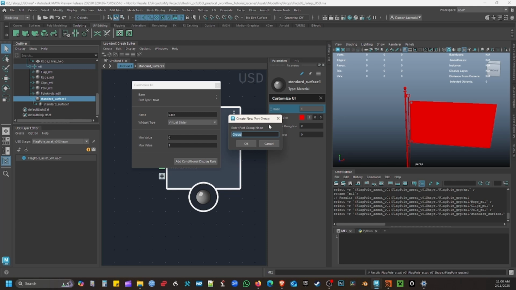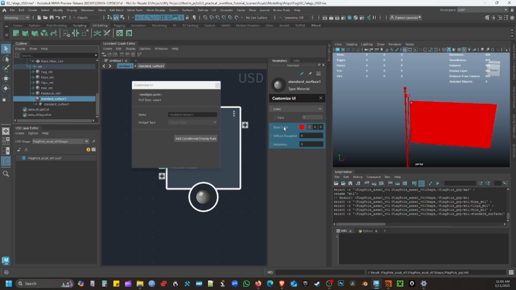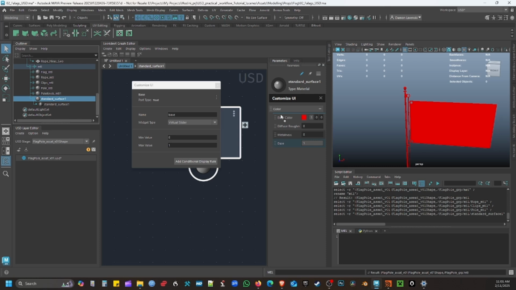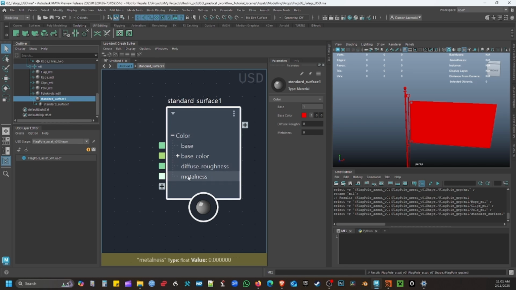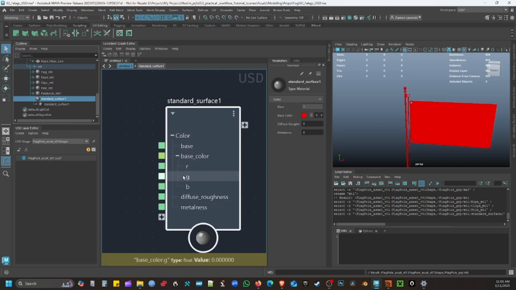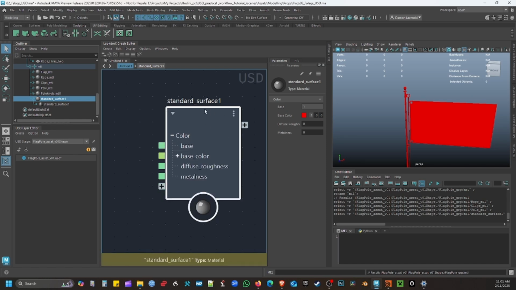And I'm just going to call this color. And then I can just grab these guys here, drag and drop them, and organize them any way I like. Once I press the pencil, it goes back, and then you can see I got a group here with color and all of these attributes here. And we can also open the RGB. So this is pretty nifty.